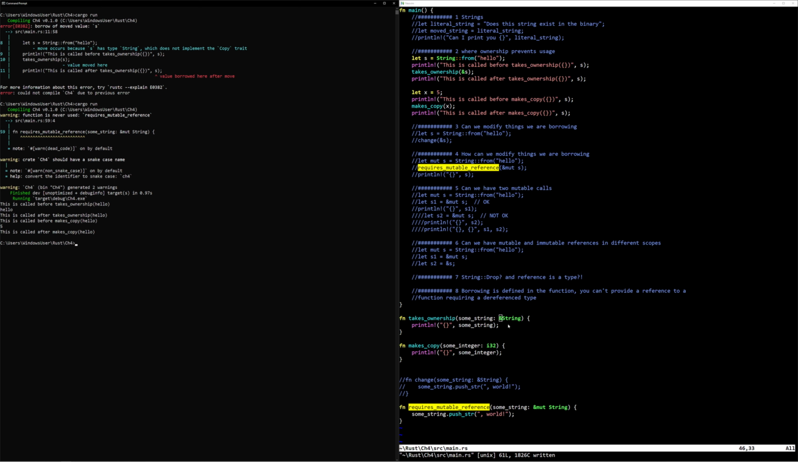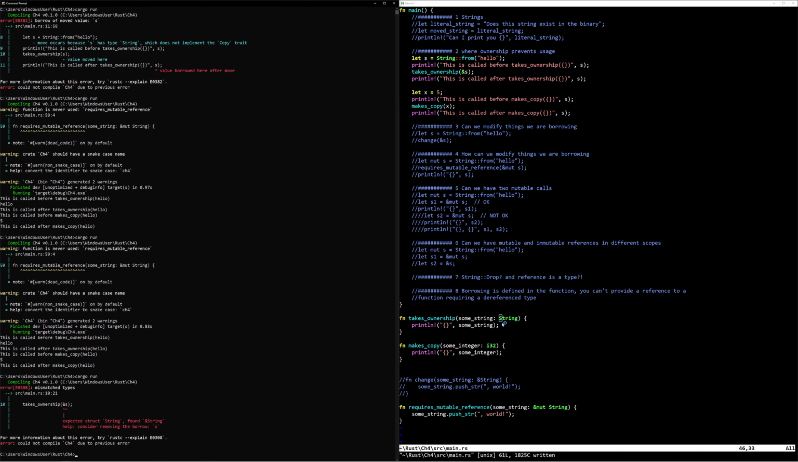And I can't, for example, in this takes ownership, change this from a reference to a string and say, oh, well, this is fine because I'm just giving it a reference to this thing. It doesn't matter if it's going to give it back or not, because this function could potentially do some stuff to string that we don't know. I also didn't run this when I changed it from a reference, but you'll see expected struct string found a reference to string. Consider removing the borrow on S.